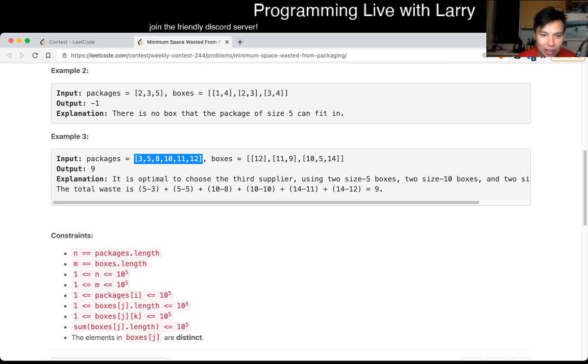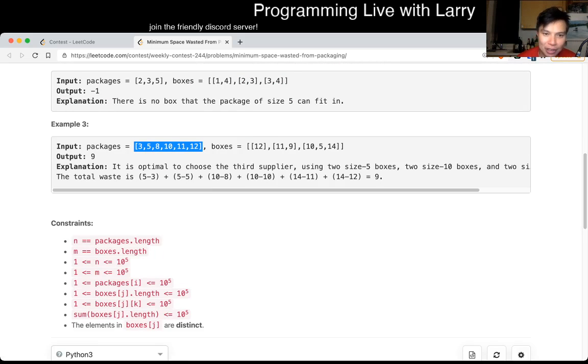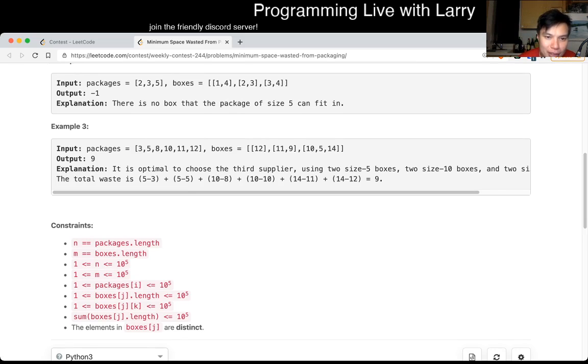The idea is, first of all, I don't know if packages is sorted, but I sort it anyway because you never know, and sorting makes it easy to not have to worry about it. Once you sort all these packages and all the boxes within the supplier, you do essentially a two pointers algorithm, in that you move pointers to the left and then to the right.